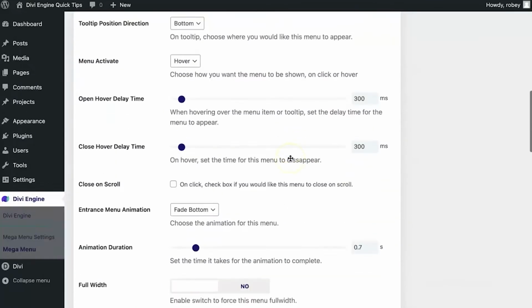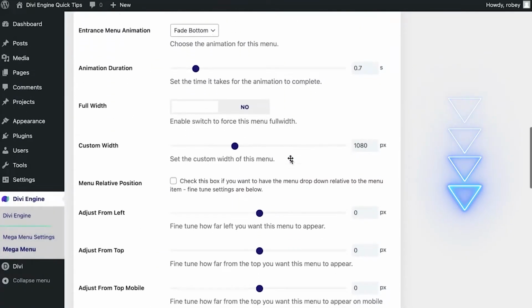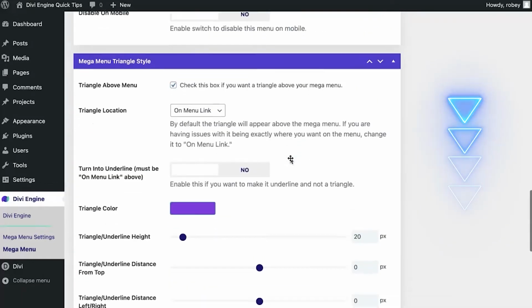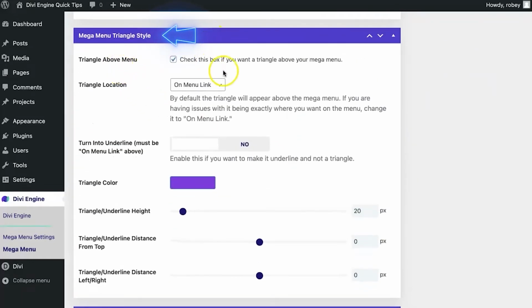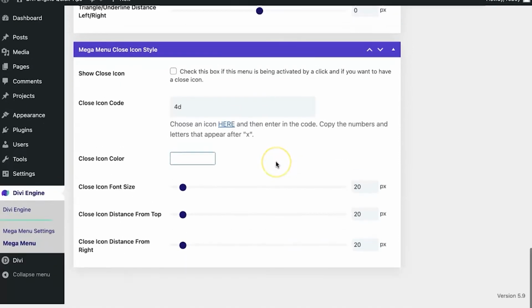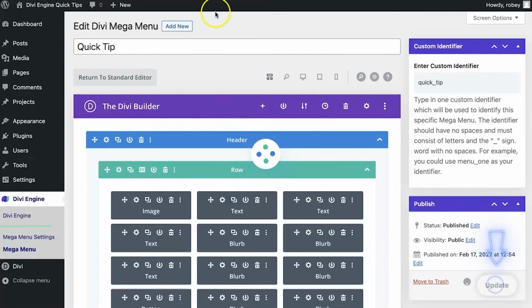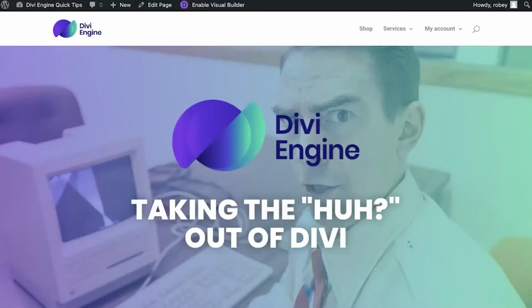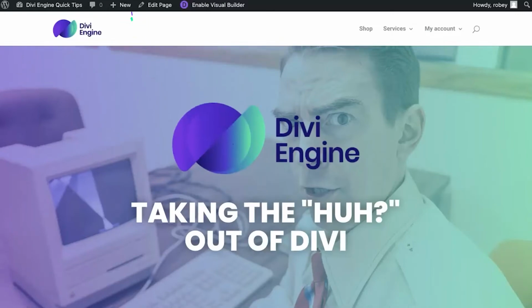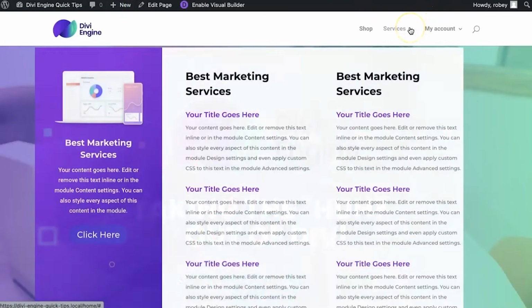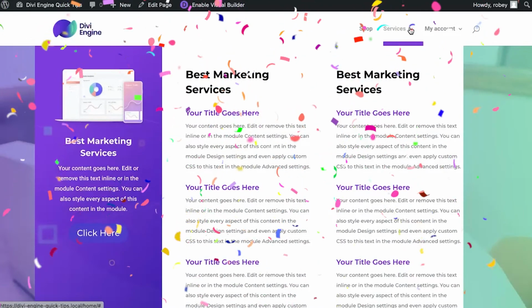But let's go to the module view. We don't need to mess with that. All we're going to do is scroll down all the way to Mega Menu triangle style, and literally all you do is flip this switch to on. We're going to go all the way up again. We're going to save, and then we'll pop back on the front end of the site and refresh that page. And now we'll see our triangle is now underlined.